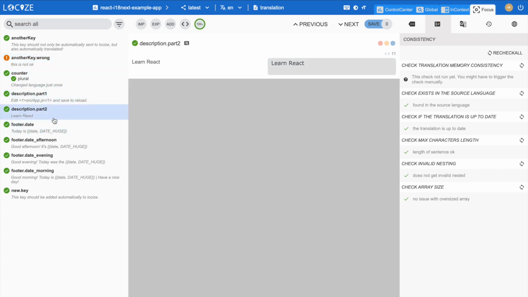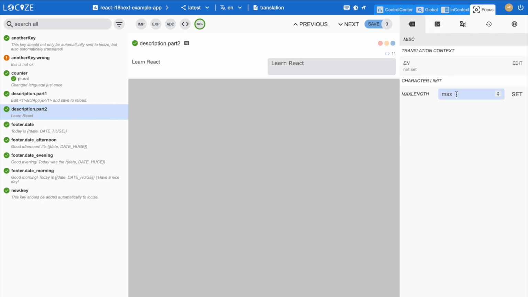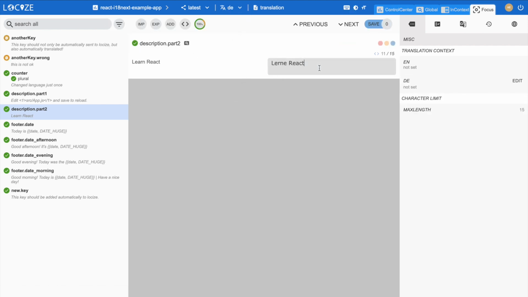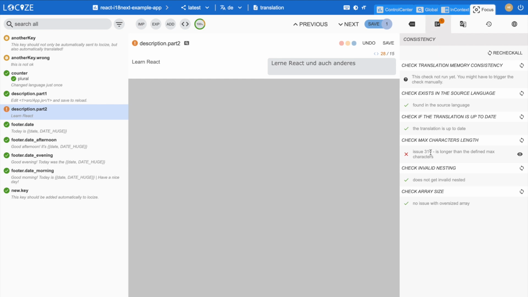Let's generate another issue. There's the possibility to add a character limit per segment. This can be defined in the source language key. Switching now to a target language and entering more characters than expected will immediately generate the issue 310, saying the text is longer than the defined character limit.